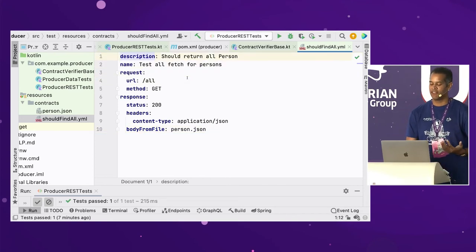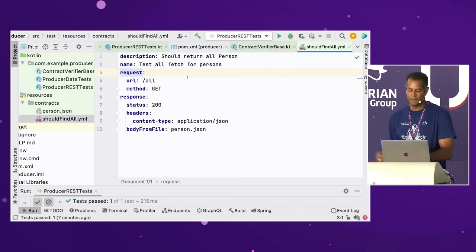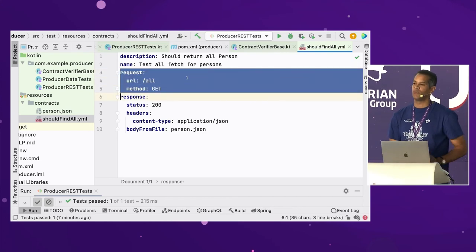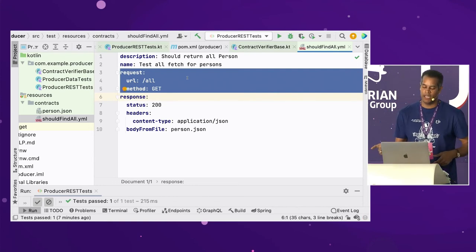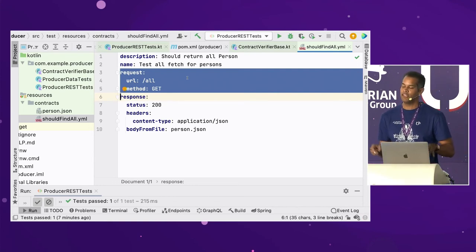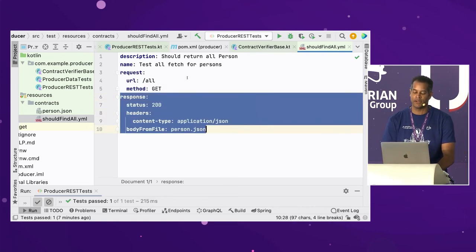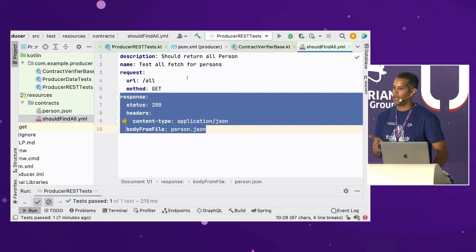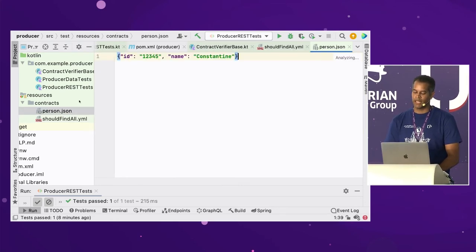Okay, so this is what our contract looks like. Basically, a contract consists of a description, a name, that describes what we're doing, so that when it fails, it tells you exactly what failed, and then a request. What we're doing here is telling the developer on the other end, hey, our web endpoint is a URL /all, and the verb is GET. And it will return a status of 200, and it has these headers, and it has this body. And remember that body that I just wrote, it will look like this.